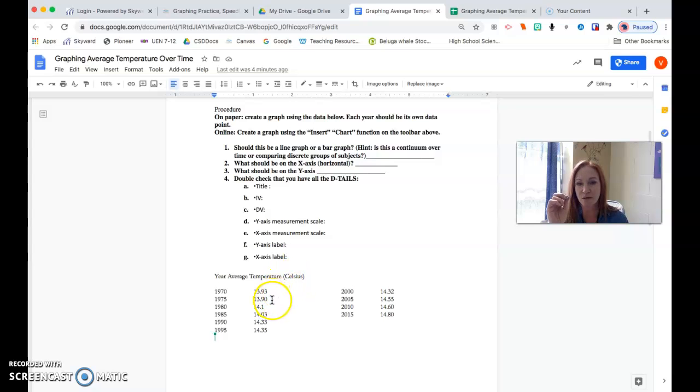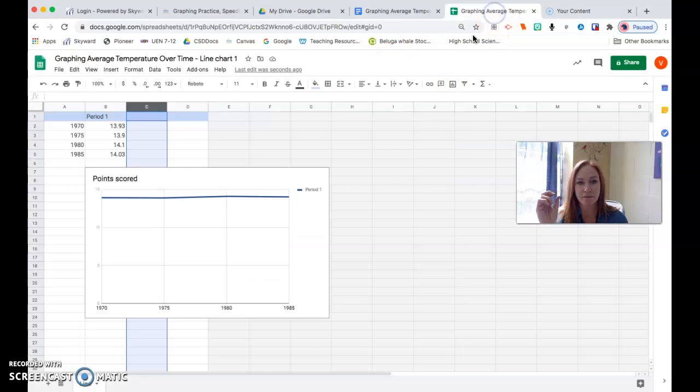The lowest value in your data is 13.9. Your highest value of your data is 14.8. So we're going to tighten those up on your graph. Okay. And the way that you do that is you highlight and double click on the whole graph.